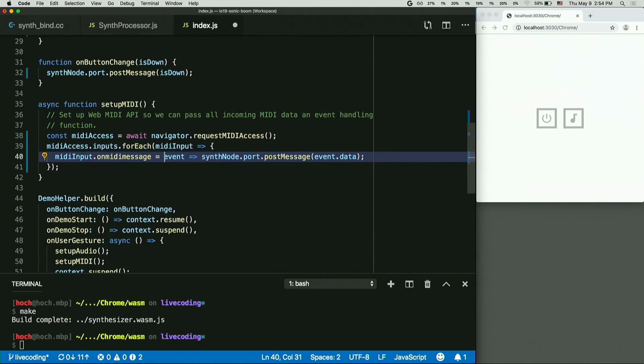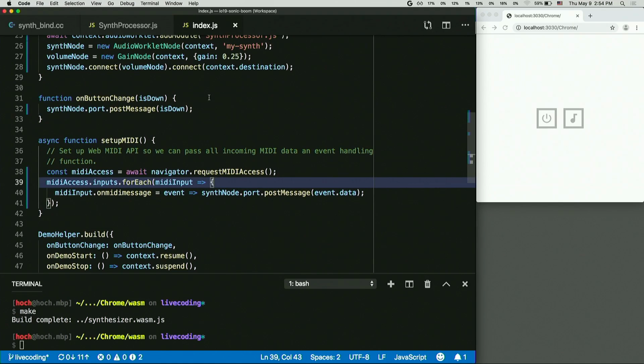The content of the event handling function is really simple as well. We're not doing any pre-processing here. We will just take the data and send it to the AudioWorklet processor. So that's done. I think the index.js file is pretty much done.